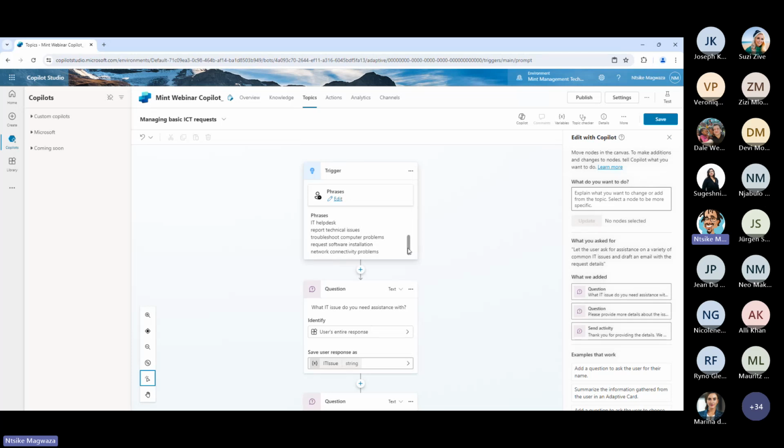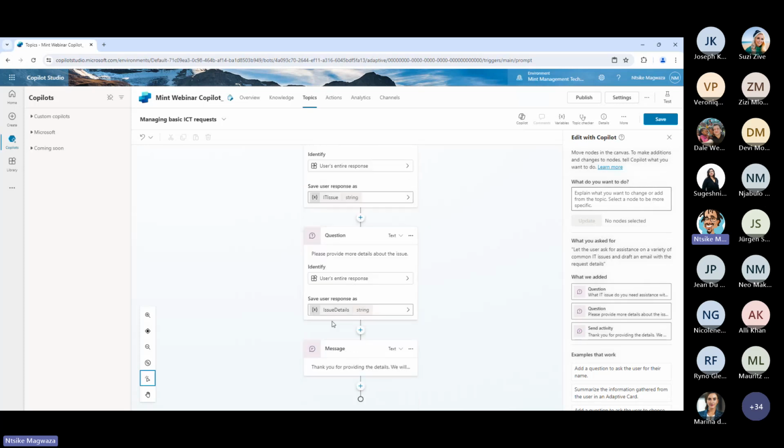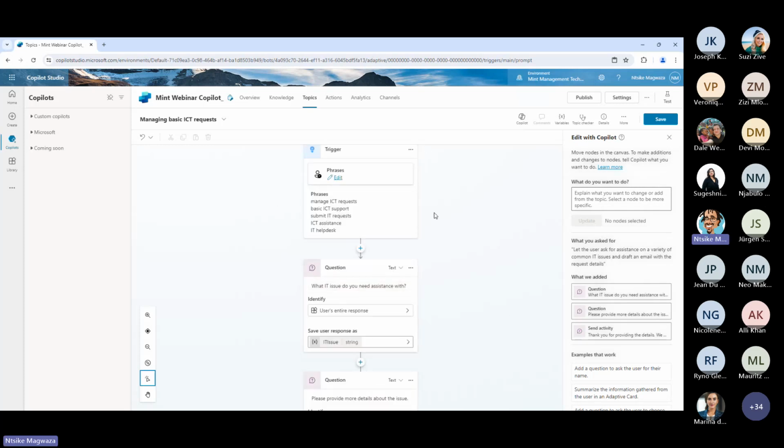And of course, because this is generative AI, each time you create this, it might not have exactly the same triggers. So I think the idea is to make sure that you're satisfied with the starting position of this entire thread, and then use Copilot to further update the triggers, the questions, and the responses from there. So if we look at the entire flow, we have a few triggers, a few different phrases.